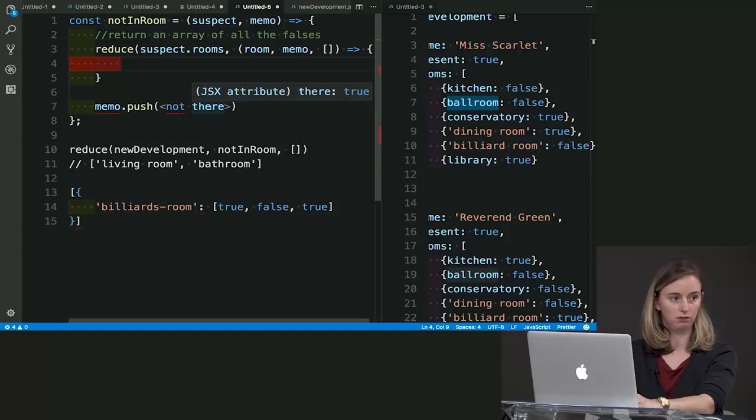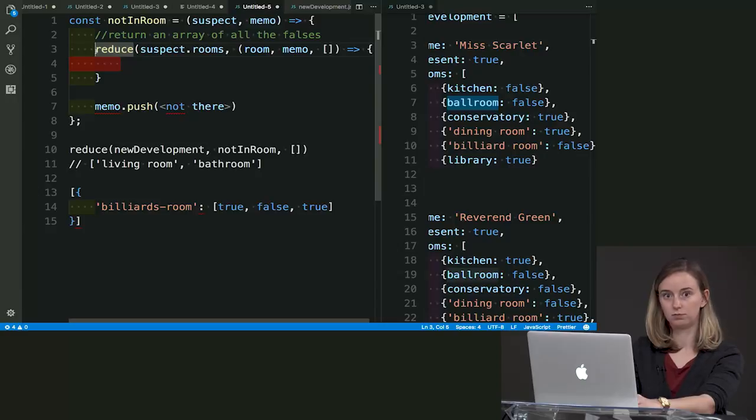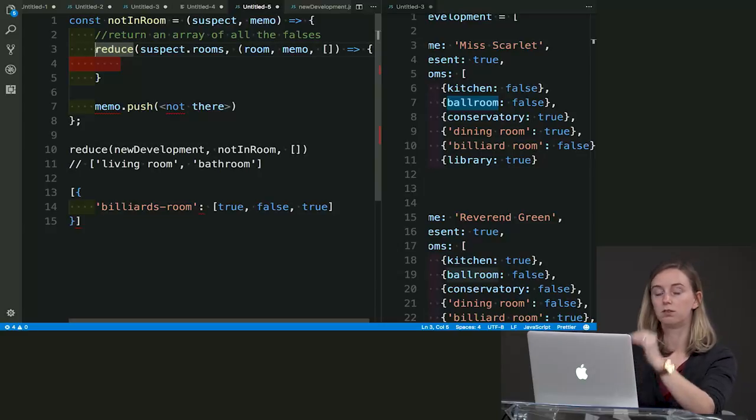And then we want to reduce it again. So eventually, for each suspect, we're going to get an array. And then we need to flatten that array. Then we need to make it unique. So if there's a duplicate, we need to remove it. Does that make sense?